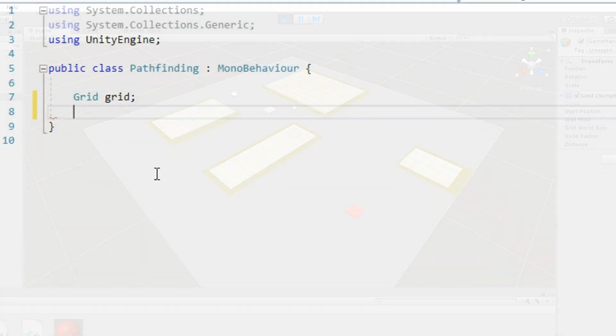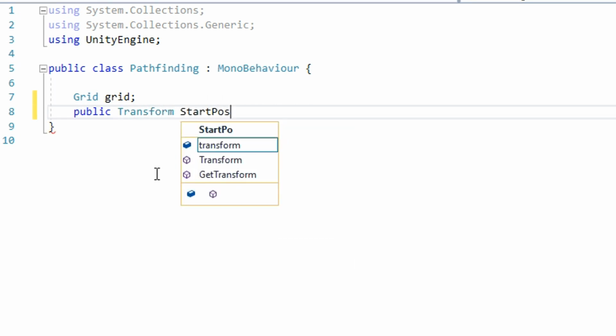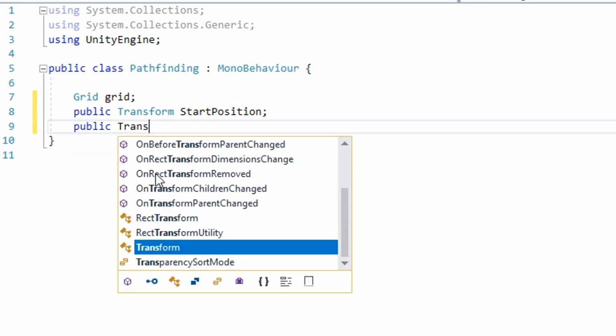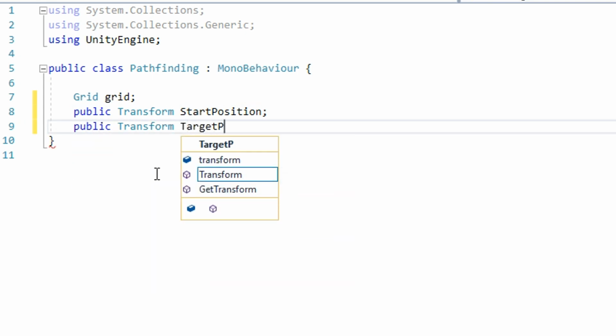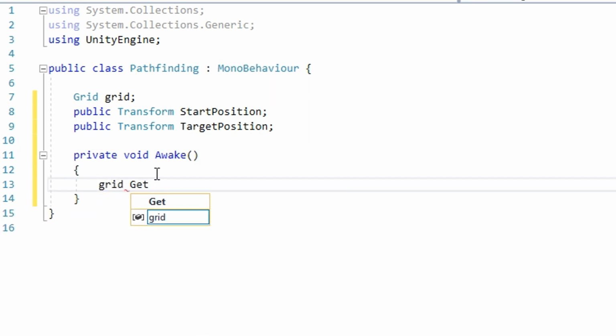Now we'll make the actual Pathfinding class. First, we'll declare 3 variables: 1 grid member to reference the grid class, and 2 public transforms for the start position and the target position. The first function we'll write is the awake function. This will just grab the reference to the grid class member using getComponent.